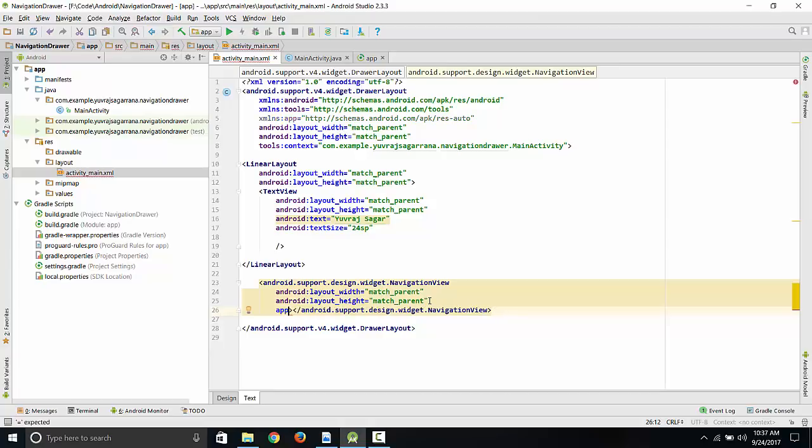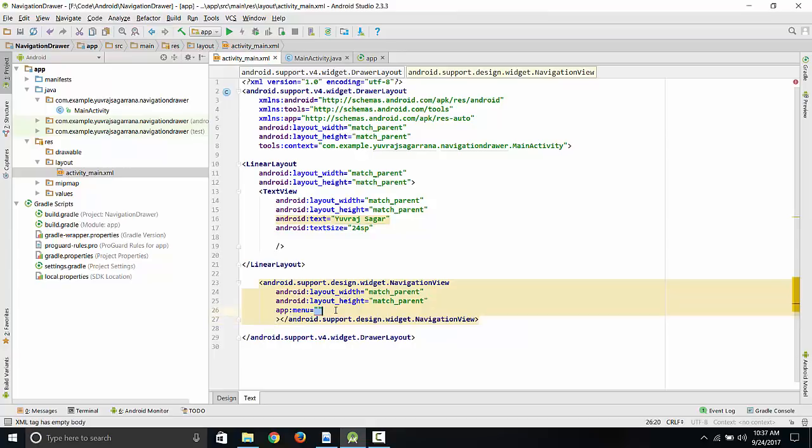I'll show one thing. Sometimes there may be problems in the app, and it shows a red button. In that case, just click on the app and press Alt+Enter, and it will solve the problem. But here there is no problem, so we don't have to click anything. Then write to menu, and just do this, as I told you.